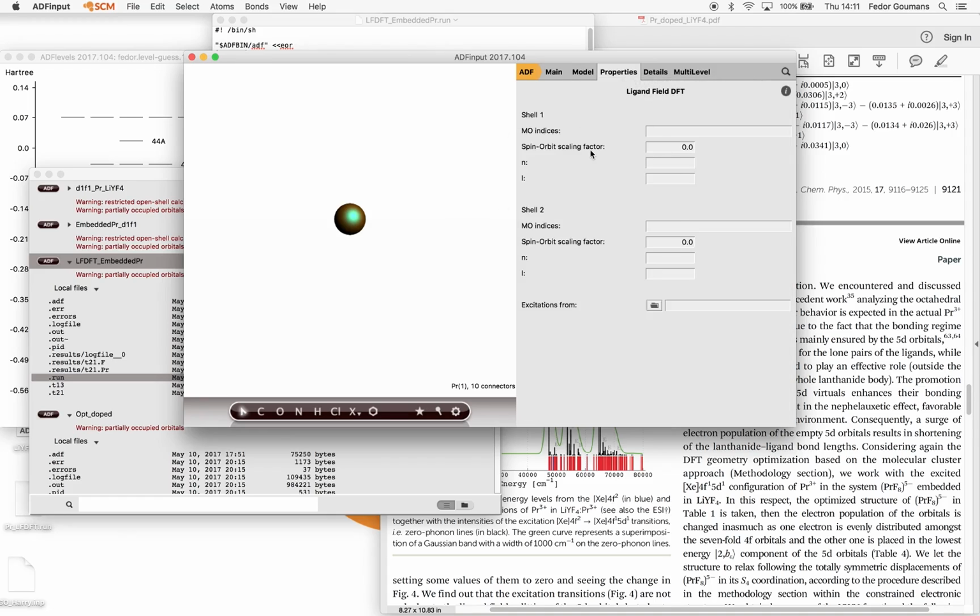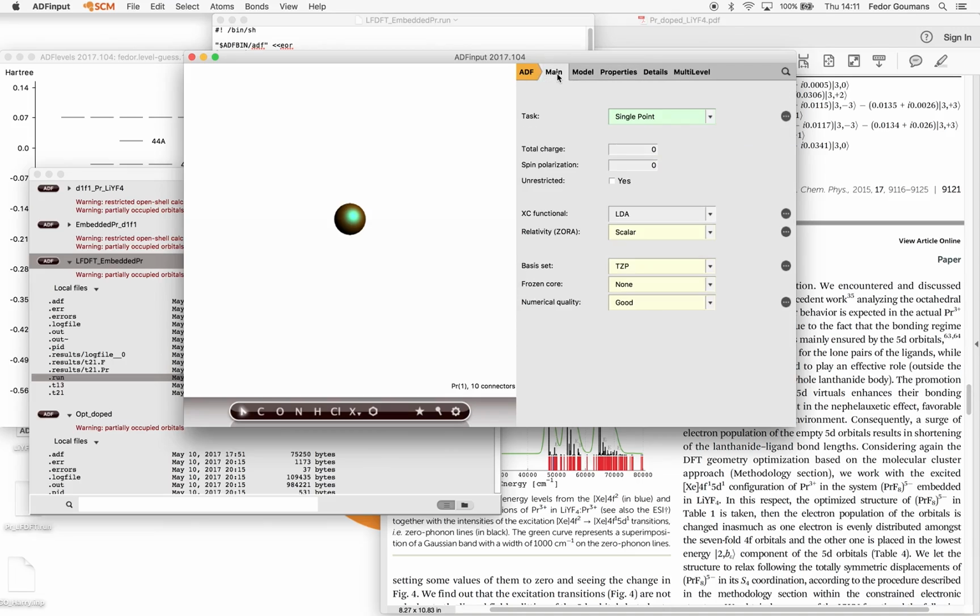And here, after the SCF has converged, we will do the Ligand Field DFT calculation immediately. Here we need to put the MO indices of the partially occupied orbitals. So that was 28 through 34. We want to include spin-orbit coupling, obviously, since it's a heavy element. It's a 4F shell, so the main quantum number n is 4, and the angular quantum number is 3. And then we're good to go.